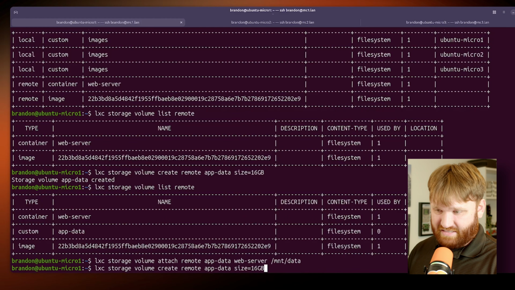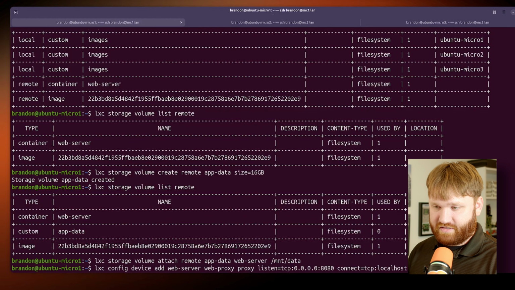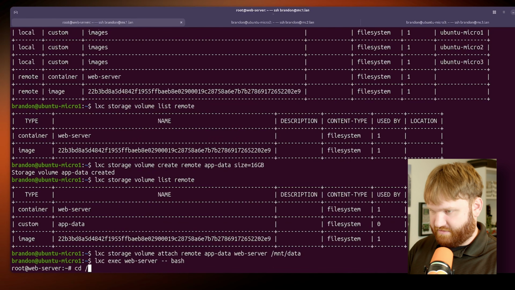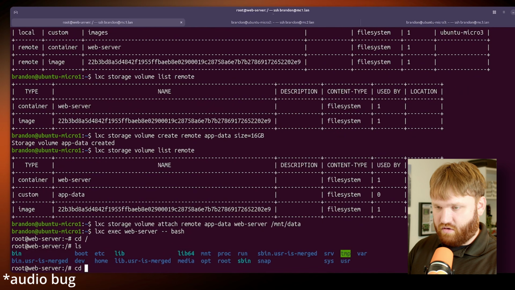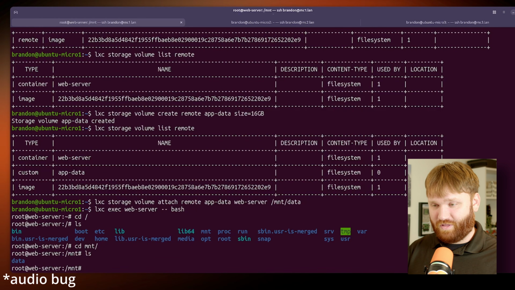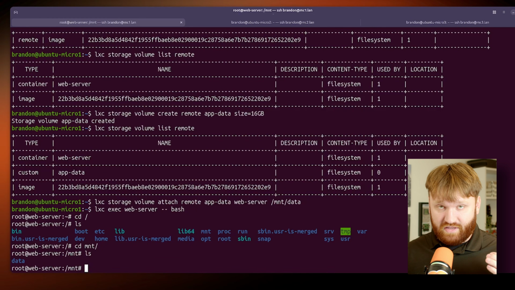Which we can test. Let's go ahead and execute back into this container. LXC, execute web server bash. And now if I cd into our root directory, we can cd into mount, and I have that data folder there. So that's how you attach and create new storage volumes within the terminal.